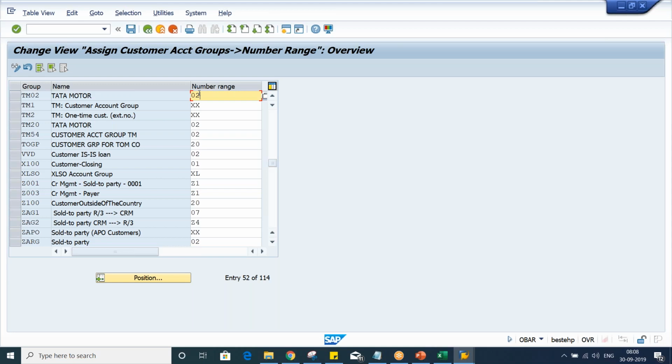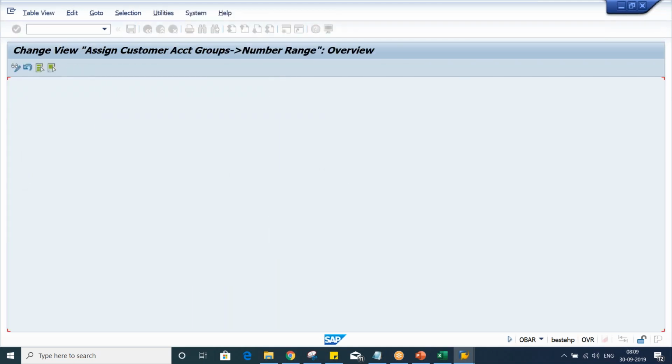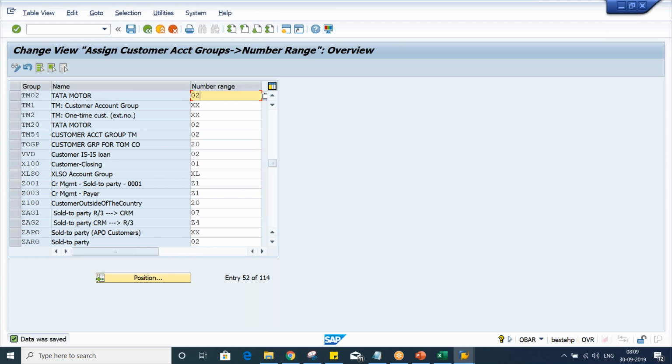Now look here, I have assigned 02. So this is the standard which is given by SAP. Just for practice purpose, you can use this 02. Just save it. So now what we have done guys, we have defined our account group, we have created the number range, we have assigned the number range. What next? The reconciliation account also is supposed to be created.